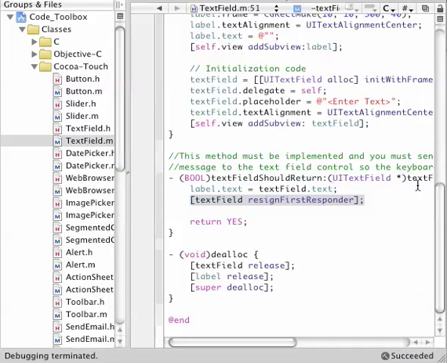So that's it. That's how you use the UI text field. That's also a taste of how you use the delegation pattern in iPhone programming.